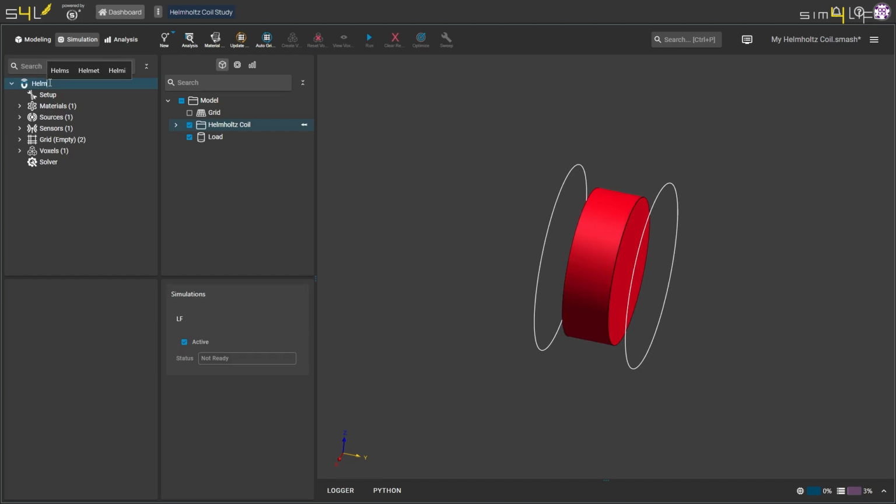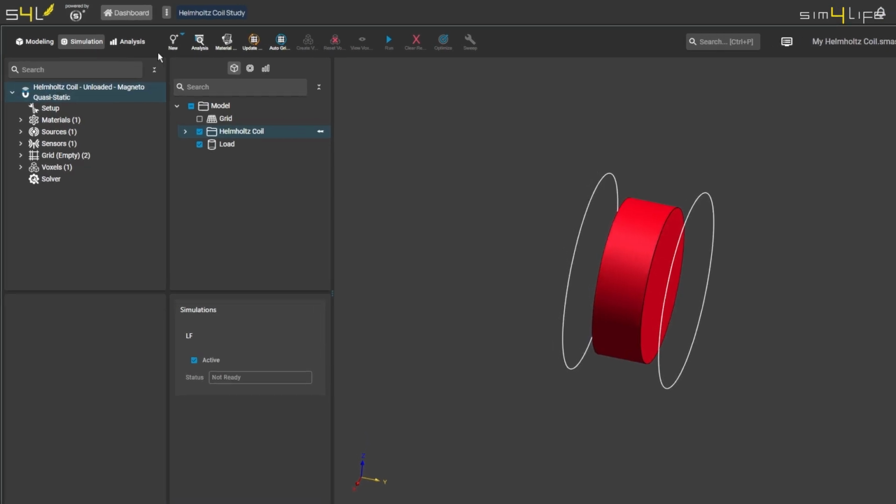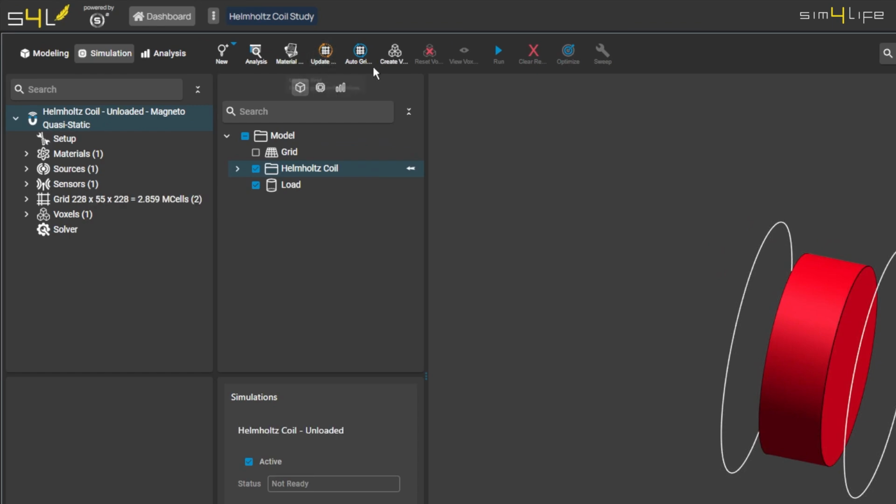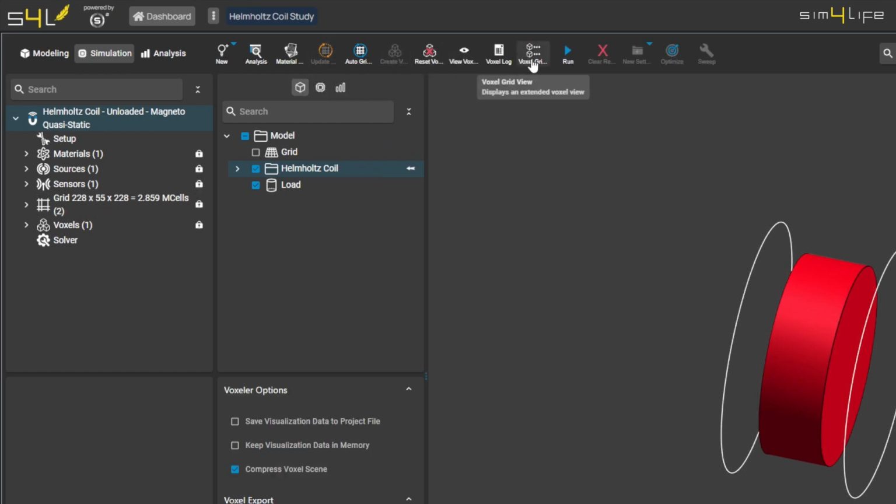Rename the simulation to Helmholtz Coil Unloaded. Then update the grid, create voxels, and run the simulation.